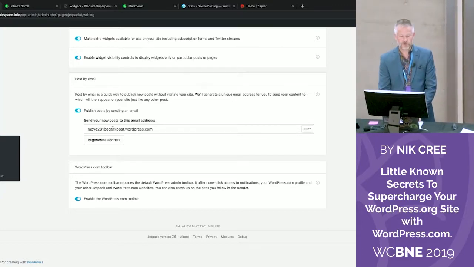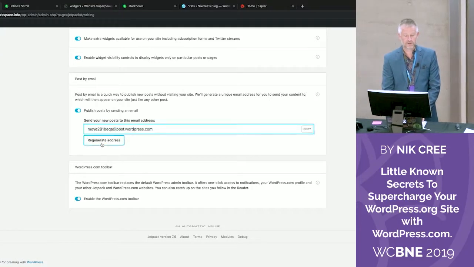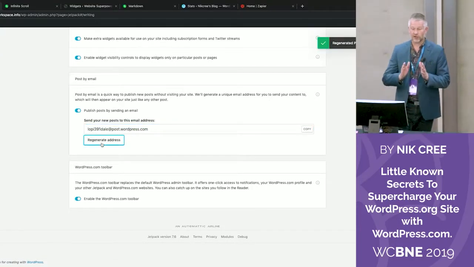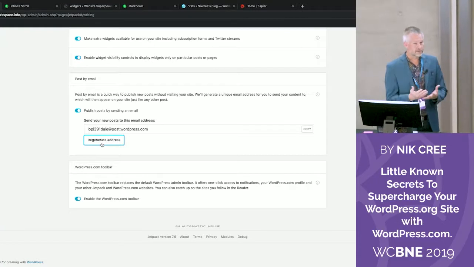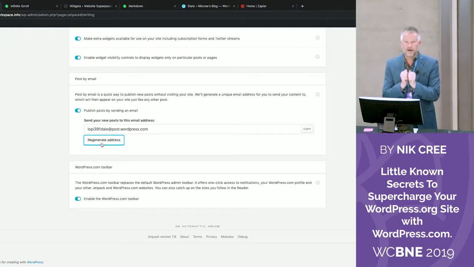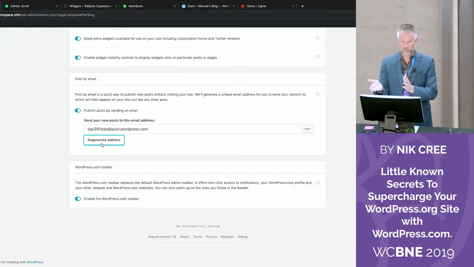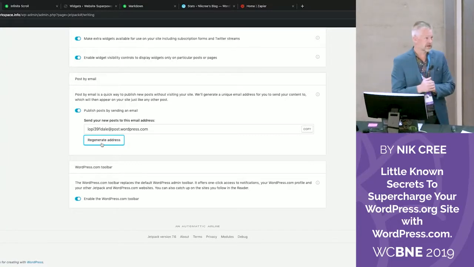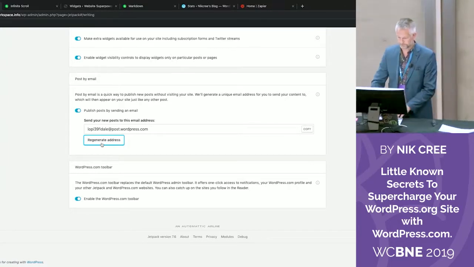So here, you can create a website address that you can save into your phone or into some other application, and you can create an email, send that to your website, and it will create a draft post right in your posts on your website.